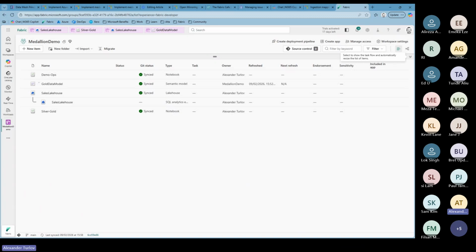Michael, can you confirm that we're looking at the Fabric screen at this point? Yes, correct. Medallion demo. Right. Perfect. All right.